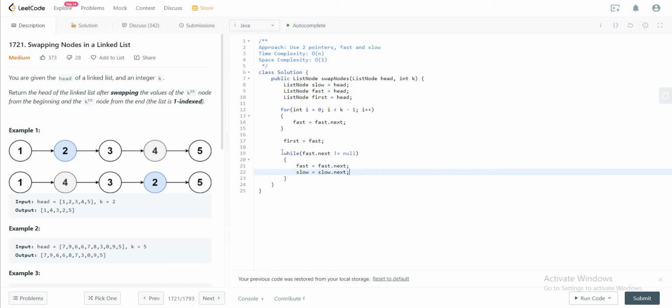So what exactly is happening here? Since fast is already k steps ahead, by the time fast reaches the end of the linked list, slow would be pointing towards the kth node from the end. So now we have access to both of the nodes: the first kth node, and the last kth node, which we have access to with slow. So the thing you need to do in the end is just swap the values.